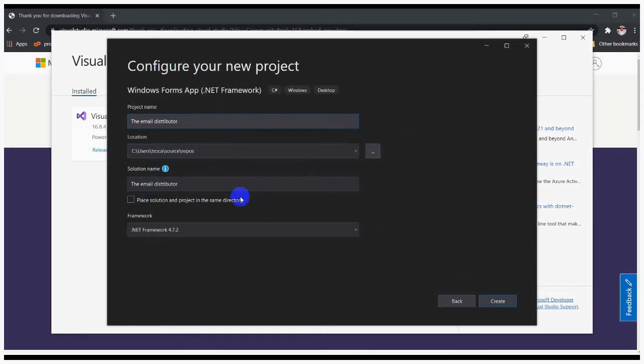Solution name is, oh, there's 3. You guys are not telling me that I'm making a spelling mistake. Ha ha ha ha. But anyway, then we leave the rest as these. So we're going to be using the .NET framework.